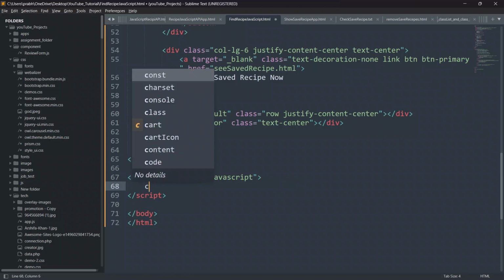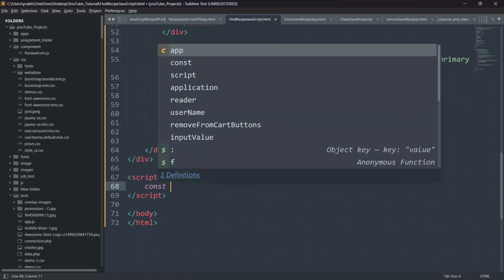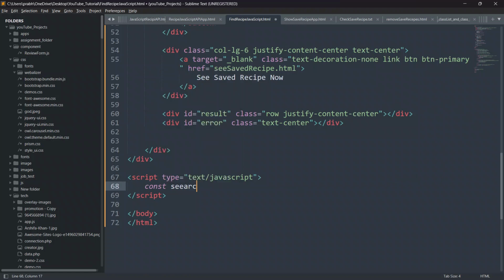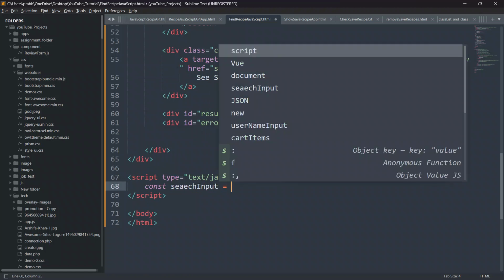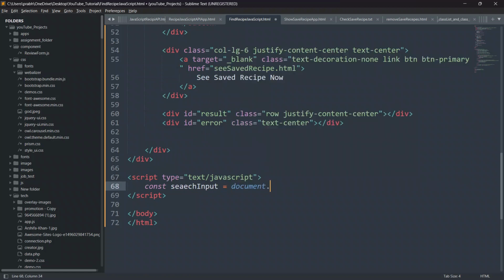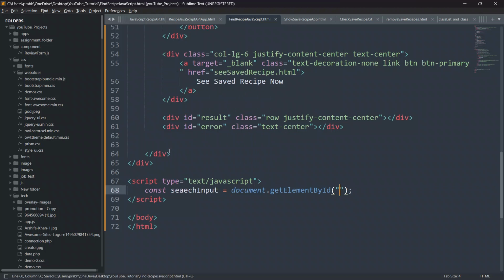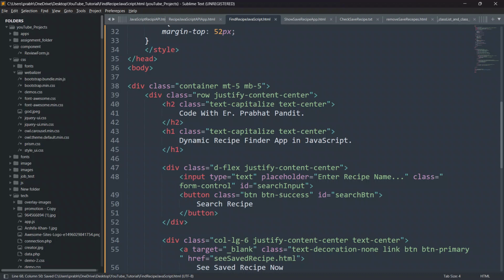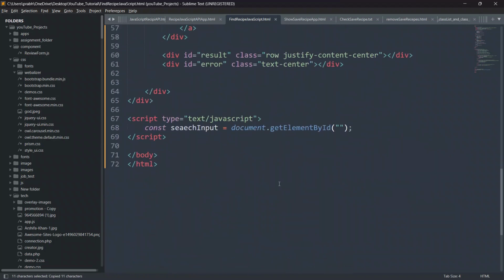So I'll create here a const first. I'll say here a const. I'm gonna give here the search input. And I'm gonna take the reference. So I'll say here document dot get element by id. We're gonna select the element by the id only. So I'm gonna select this input field with the id search input. So you can see here we got the id search input. So copy it and paste it. So in this way we have taken the reference.